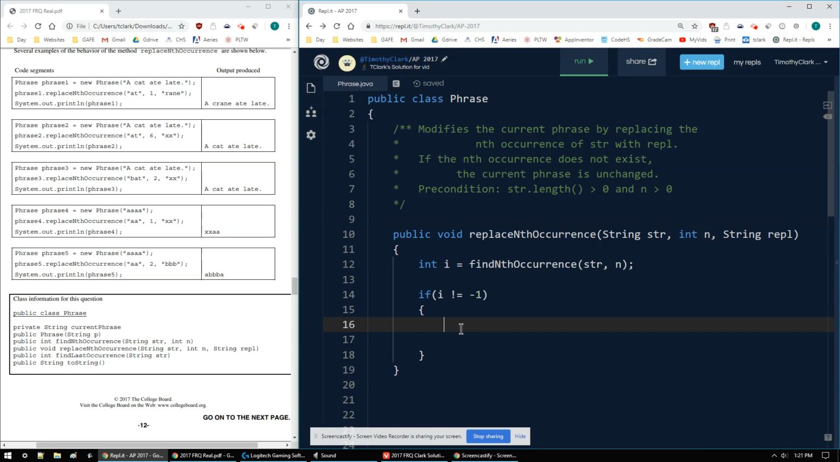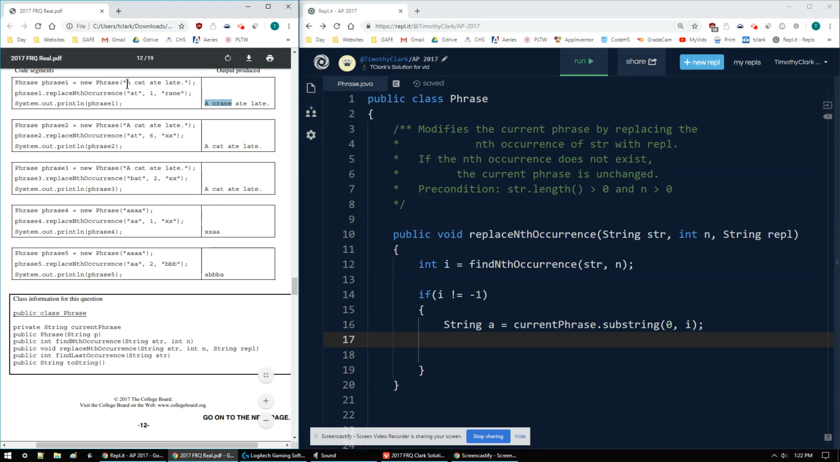I want to get the beginning phrase. So the beginning phrase up until that part, let's call it string A, is going to be the substring of the current phrase from the beginning, 0, up until the index that I found, i. So that's the first part. So if I had, in this example, a cat ate late, A would be A space C. That would be the first string part.